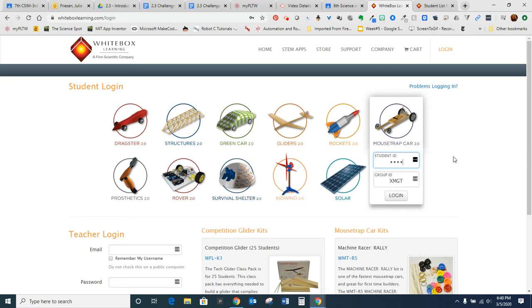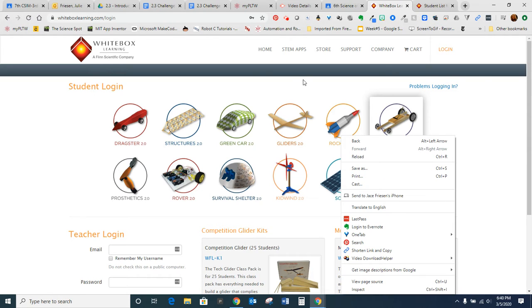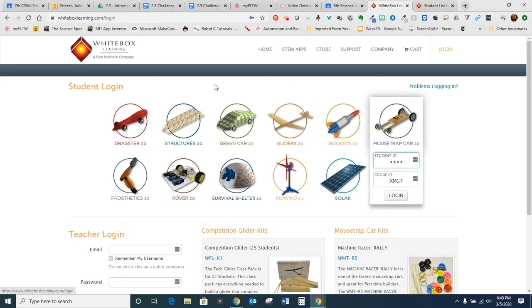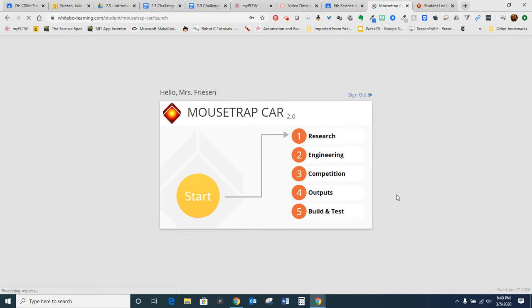But what I want you to do today is to go into your White Box Learning account, and hopefully you wrote all that down from the other day. The people that weren't here from the other day, the substitute could get you that information. So you'll click on Mousetrap Car and you'll put in your student ID, and our group code for everybody is XMGT. Then you'll click on Login.